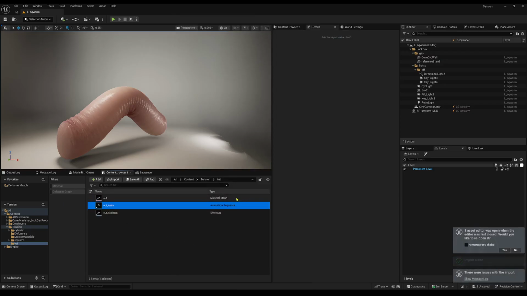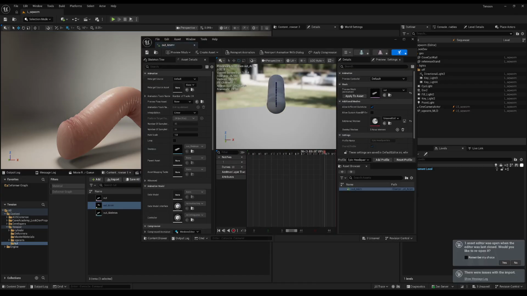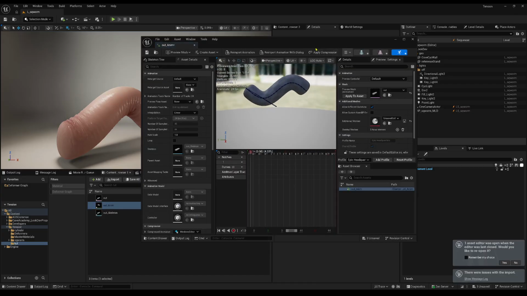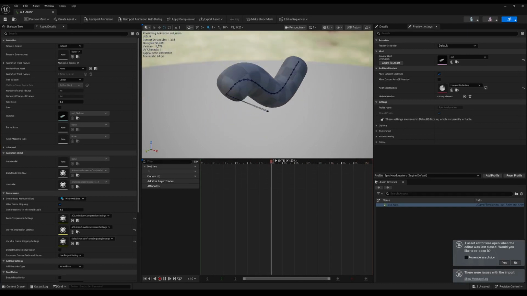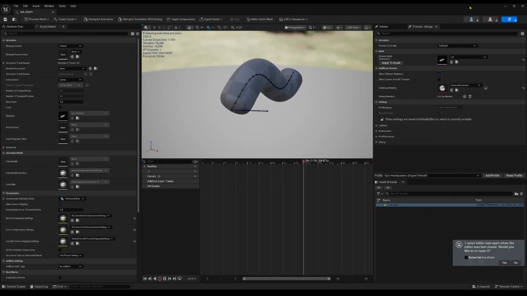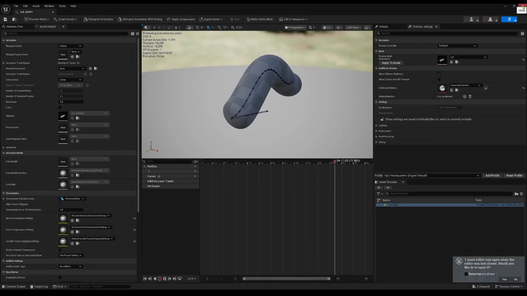So you have animation sequence, skeletal mesh, and skeleton. So if I click on this, it's all just connected and ready to go. There we have it. Then you make yourself a funny material and off to the races.